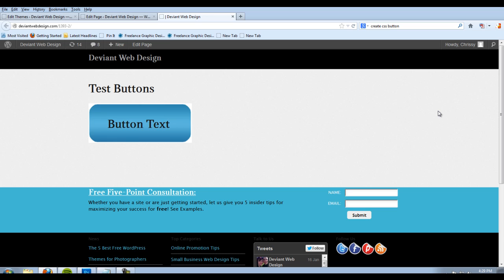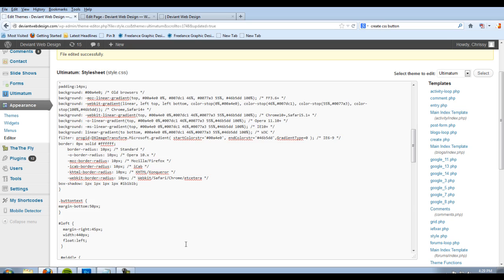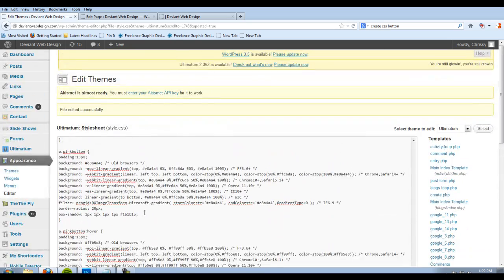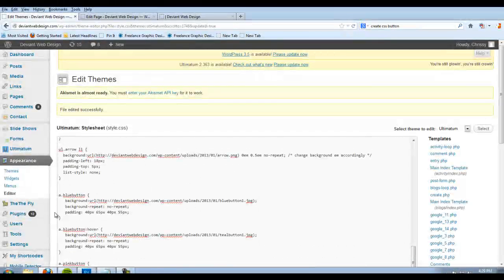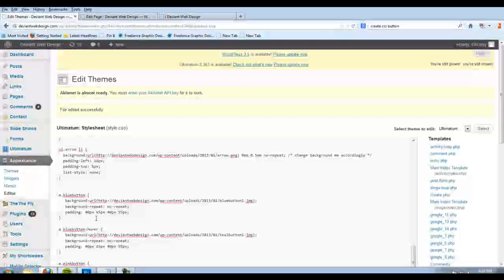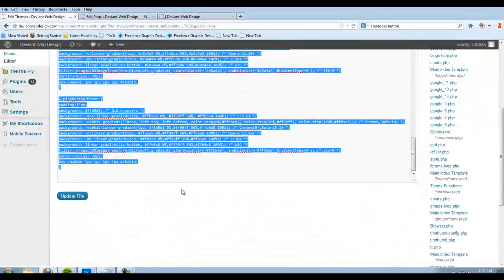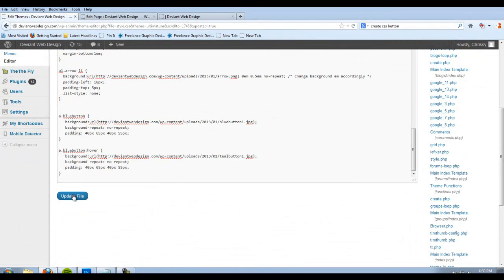You have to upload both of those images, and then you have to create the code with that as a background image. You can see that I've actually got this created in my style sheet as blue button, and then this is the main background image, and this is the secondary background image. You can see it's blue and then teal. So that's one issue with it.